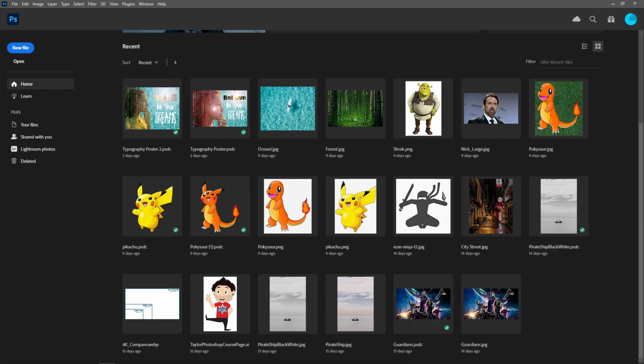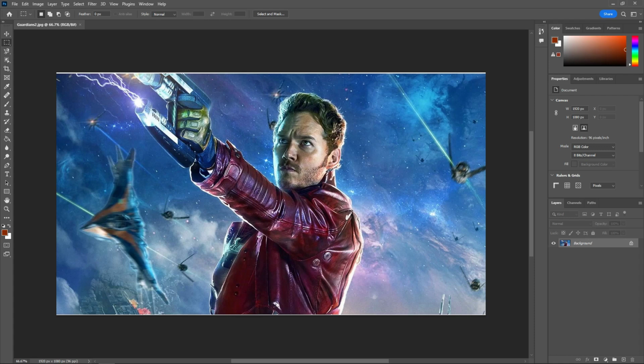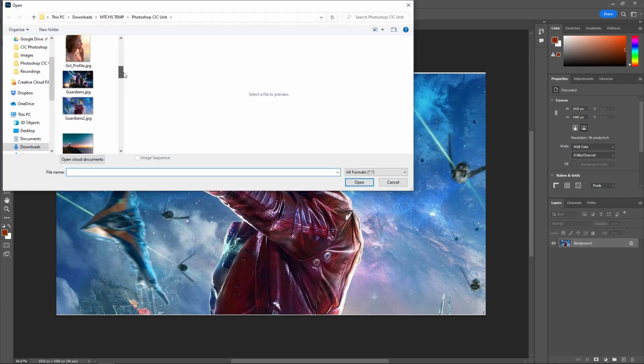So I'm going to drag in my background, this Guardians of the Galaxy picture here, and I'm going to put Nick Cage's face right here. So I'm also going to bring in Nick Cage, but I'm not going to drag him into this comp right here. I'm actually going to open that file. I'll show you why in just a second. So I'll go File, Open, and then I'll bring in Nick Cage.